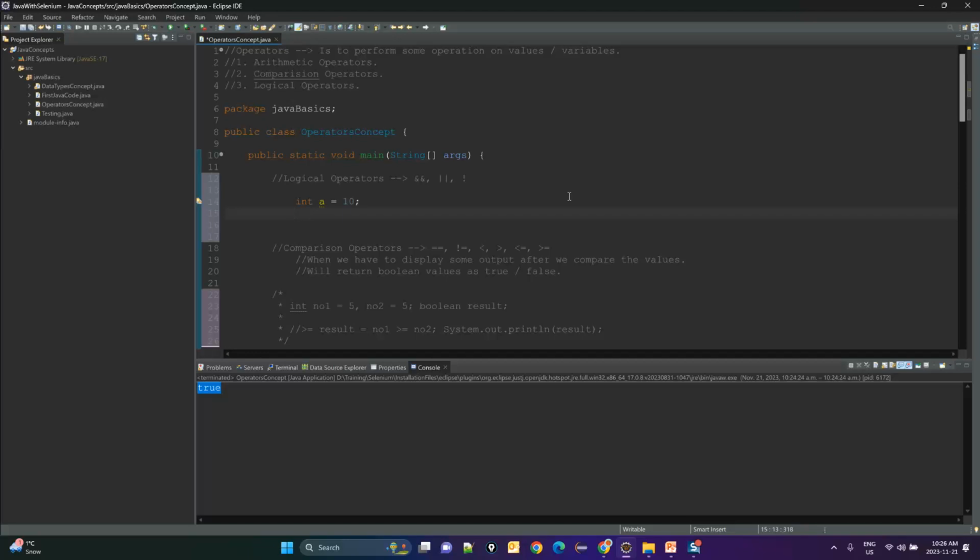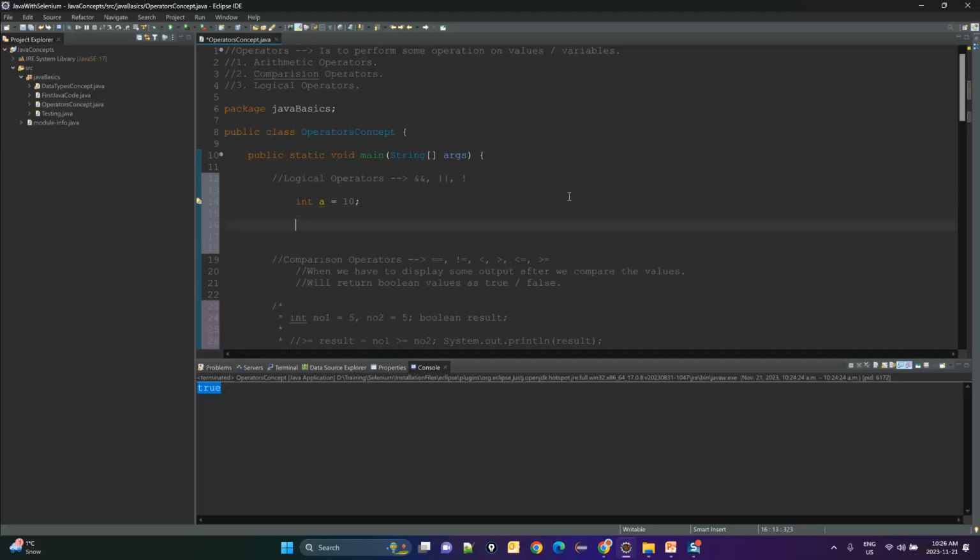So int a is equal to 10. Now I will say if a is less than 10 and if a is greater than 10. So a is less than 10 and a is greater than 10. What it will do, your logical operator by default, it will return true or false by checking this logic.